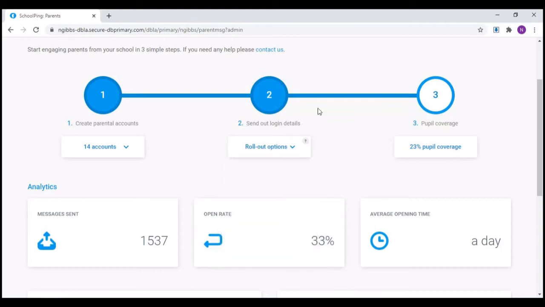The printed invites will include a username and password for the parent. So if you are going to be printing your invites, bear in mind these will need to go into envelopes because obviously they contain usernames and passwords. The printed invite will include the child's name in the top right-hand corner so that you know which child that letter has got to go home with.